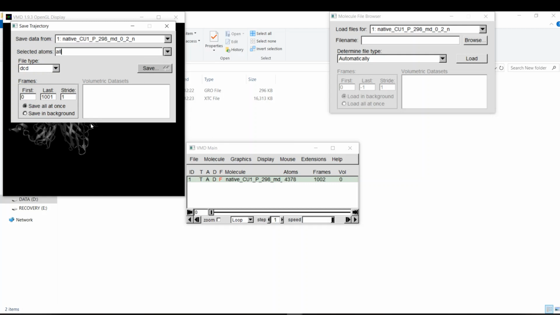Sometimes if you have a protein in a solvent or protein in water, you can choose here protein or ions. So this will choose protein and ions. But in my case here, I will say all. And here you can choose the stride. I can choose only the first 500 frames, okay? And the stride is 1, so it will take only the first 500 frames without cutting any frames.